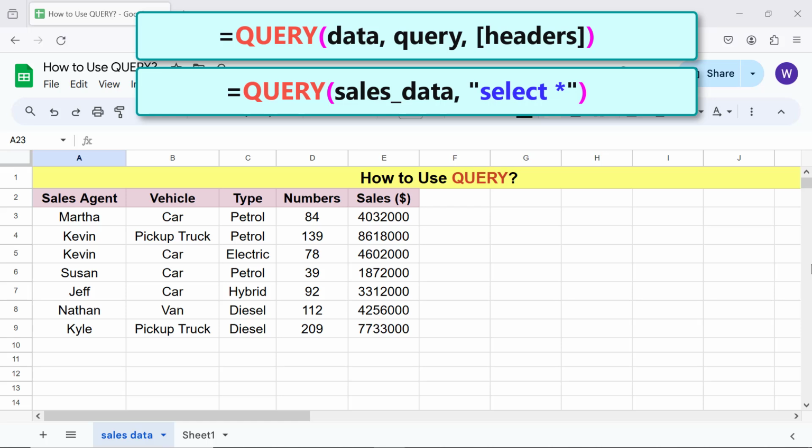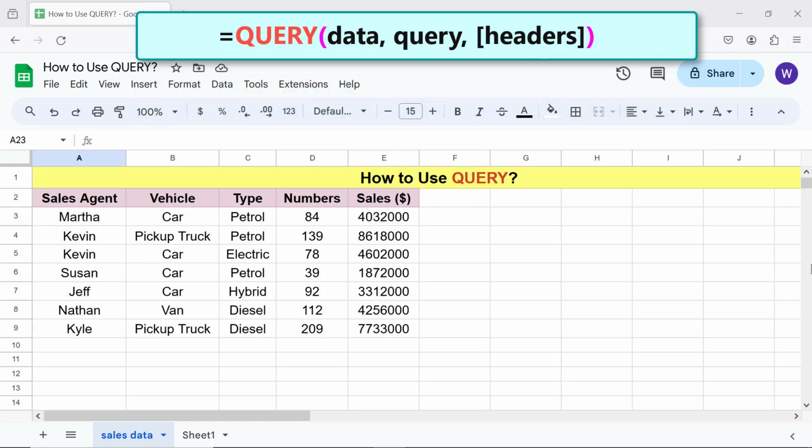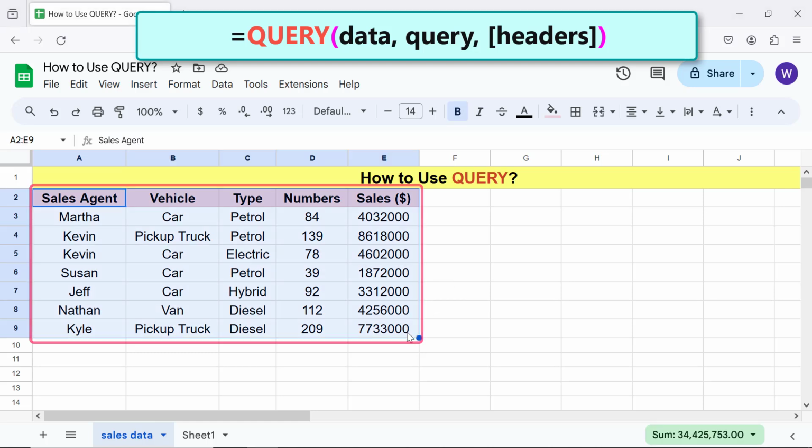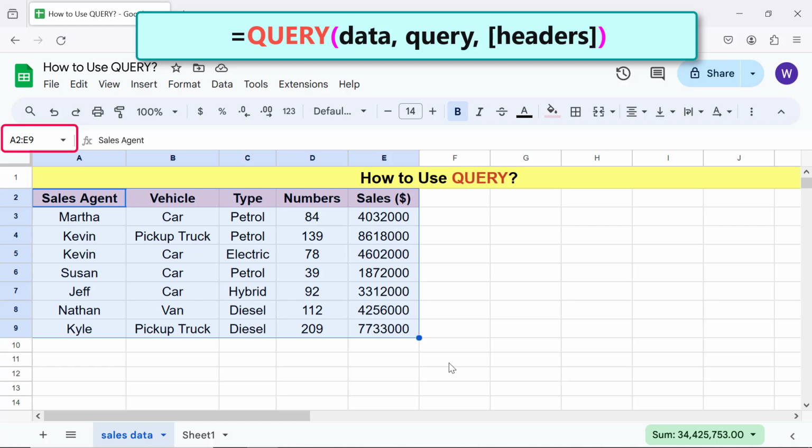Back to the formula, select star means, select everything from the named range, sales data. Headers is optional, and specifies the number of headers in the data range. Moving forward, let me name this range as sales data. This step is optional, but makes the formula easier to read. First, select the data. In the name box, type the range name as sales data, and press enter.